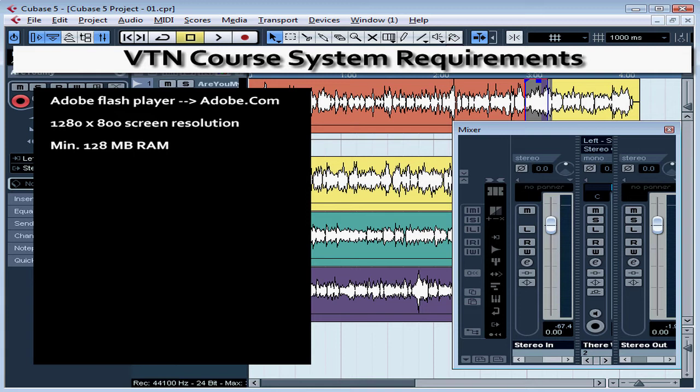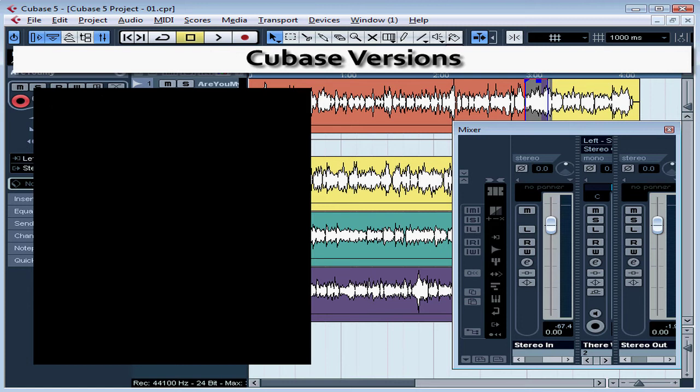A minimum of 128 megabytes of RAM, which poses no problem to computer systems today. A minimum of a G3 500 megahertz processor for your Macintosh, or at least a Pentium 3 600 megahertz processor on your PC. And at least a 16-bit sound card. These requirements do not pose problems for current computer systems.